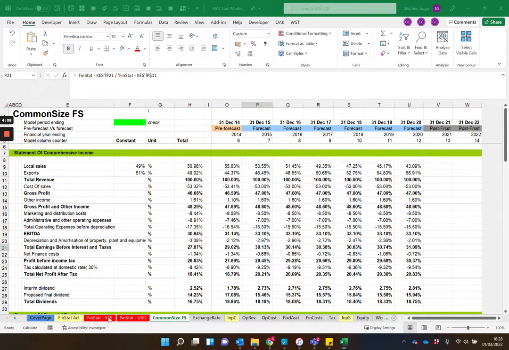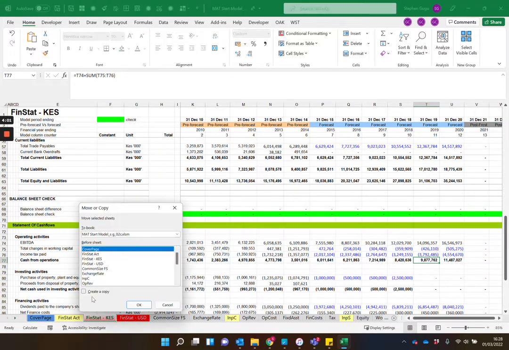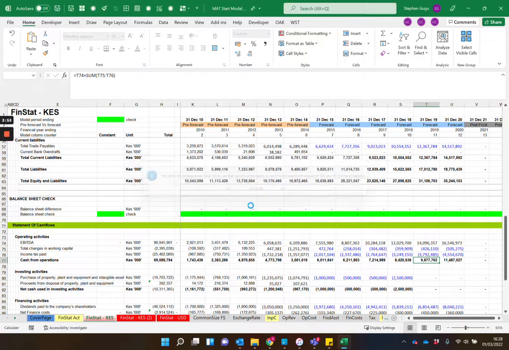So the first thing I'm going to do is go to the finstat.kes sheet and create a copy of this. I'll just right click, Move or Copy, create a copy, and I'm going to put this just next to the finstat.kes, as you see there. So let me click OK there. If I click OK, I end up with my next sheet.